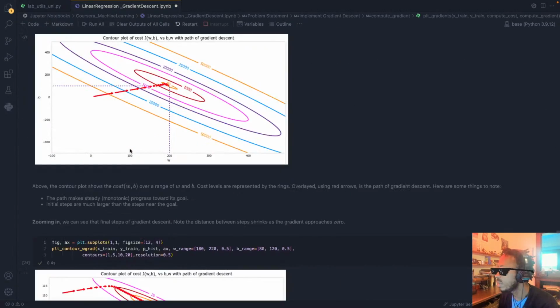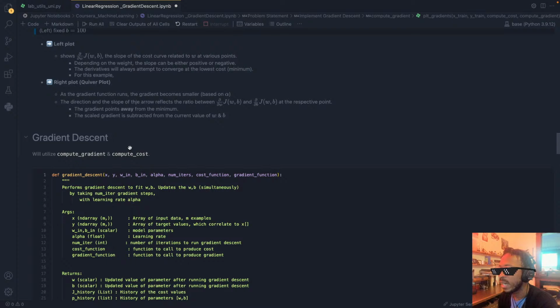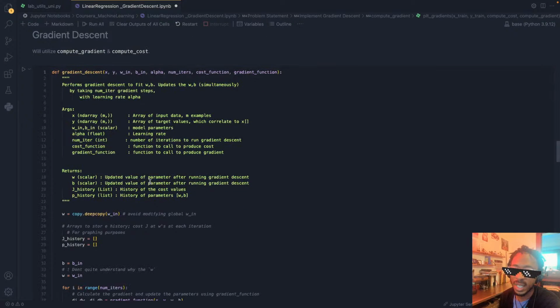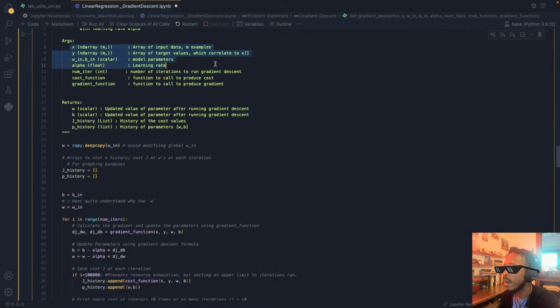Okay, so next we're going to look at the gradient descent function, which is going to utilize the compute gradient and the compute cost together. Together, these two will be used automatically to give us some output value. We're also going to be able to track the history so we can see how it all works out. This is going to perform gradient descent to fit the weight and the bias. It's also going to update the weight and the bias simultaneously by taking a number of iterations for the gradient steps, and at every iteration it's going to update them, using some learning rate of alpha. Here are our arguments and parameters.